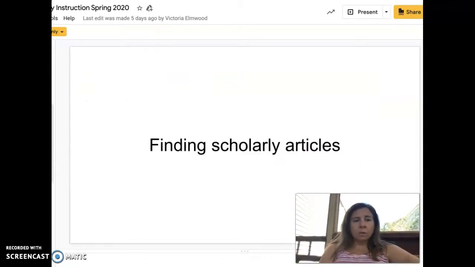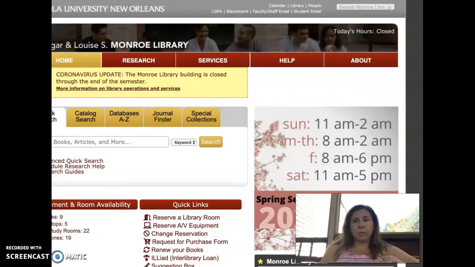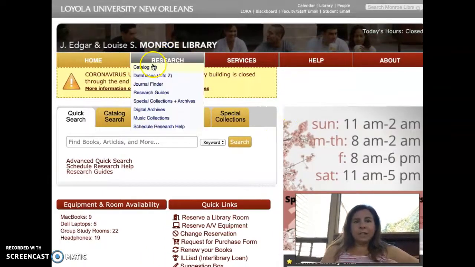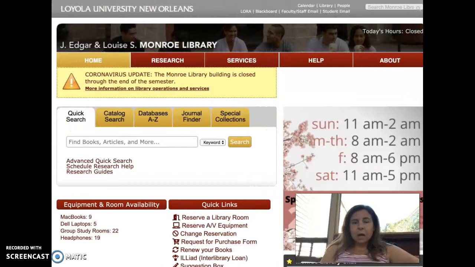What I'm talking about really starts on slide 6 of the Finding Scholarly Articles section of her presentation, but I wanted to take the opportunity to actually go through the material that she made while using the library website. Okay, so this is just library.loyola.edu. You can see here the Monroe Library is closed through the end of the semester.